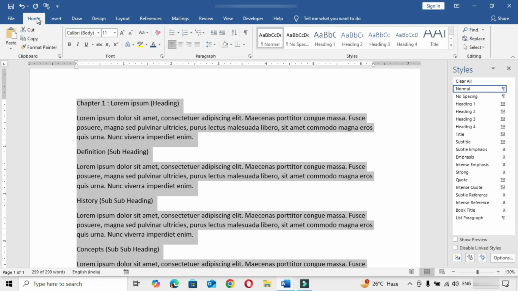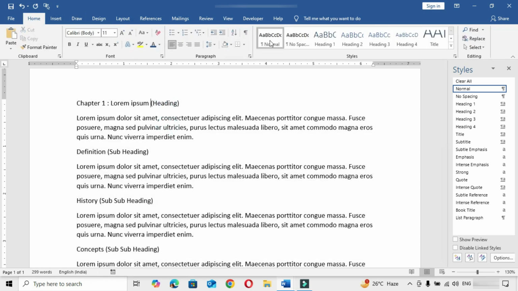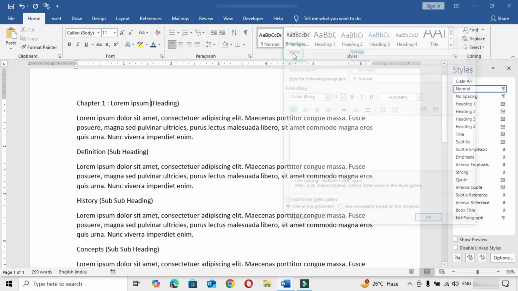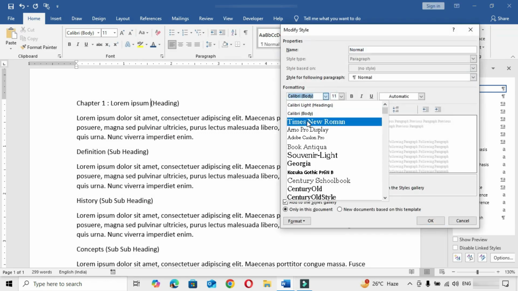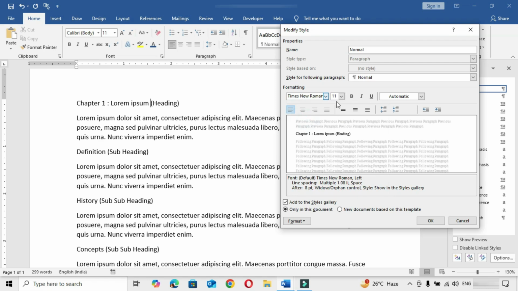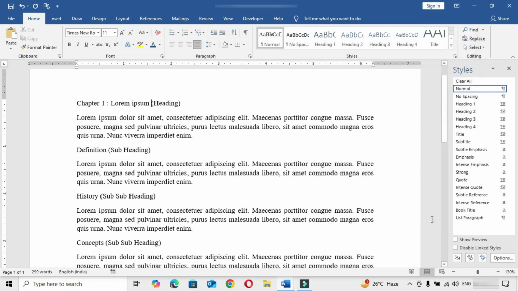Now click on the Home tab, go to Styles gallery, right click on Style Normal, choose Modify. Here I changed its font to Times New Roman and it will change the font of the entire document. Choose Alignment Justify and click OK.